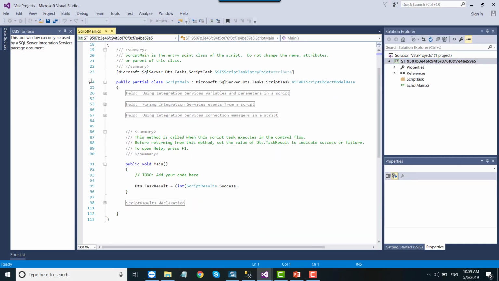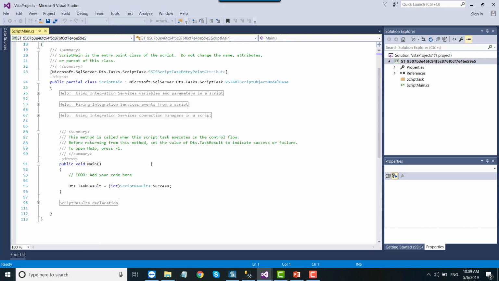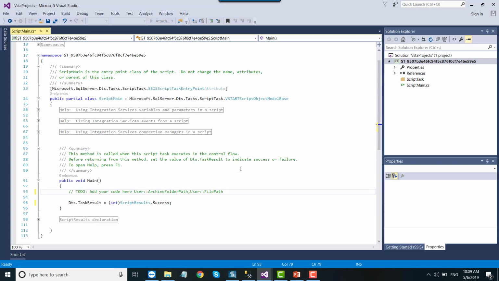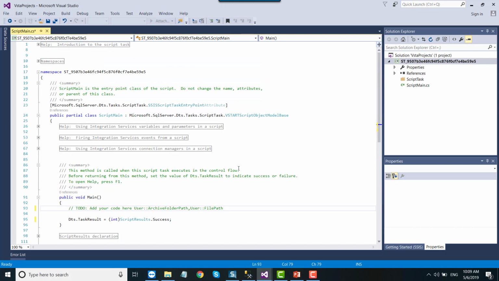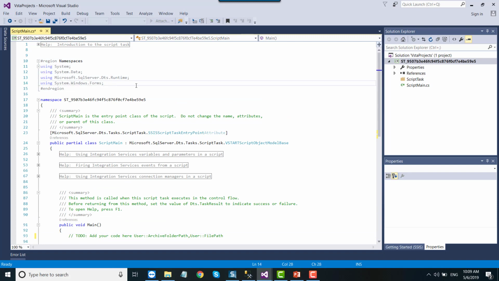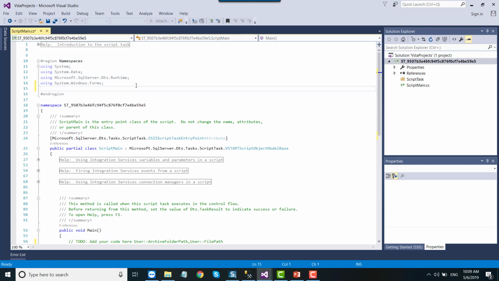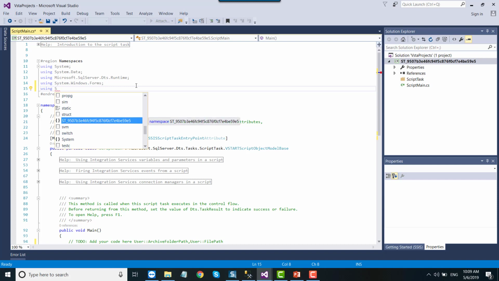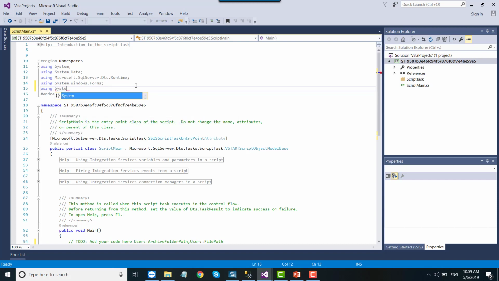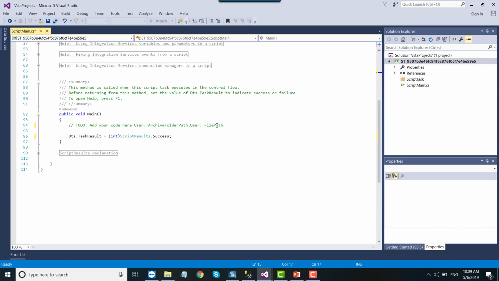So this is the window where we can write our code. You can see "add your code here", so I can paste the variable names here. Now because we will be dealing with the file system, under the namespaces we will be using the System.IO namespace, which can actually move a file from one location to another. So we can write System.IO here. Okay, so this is done.